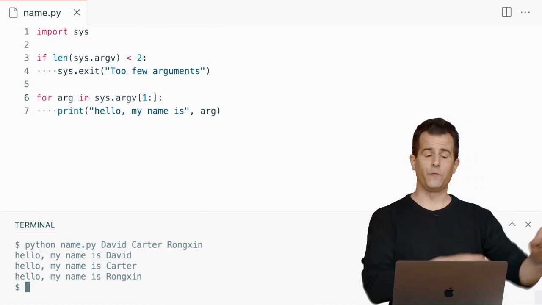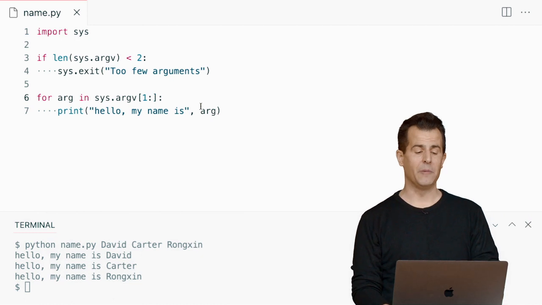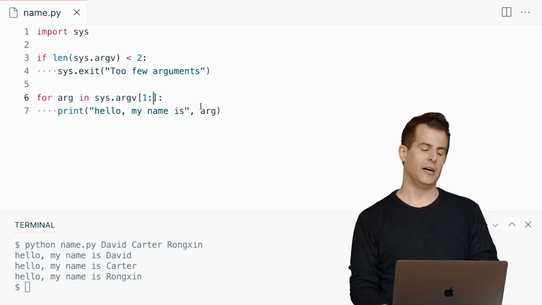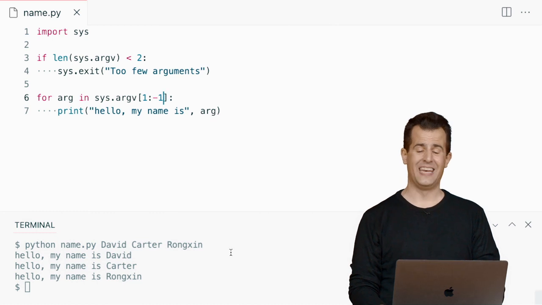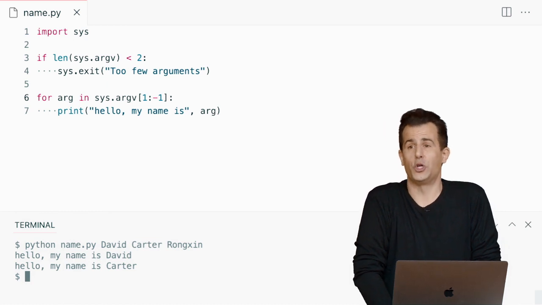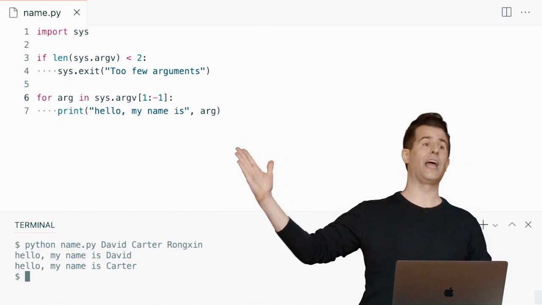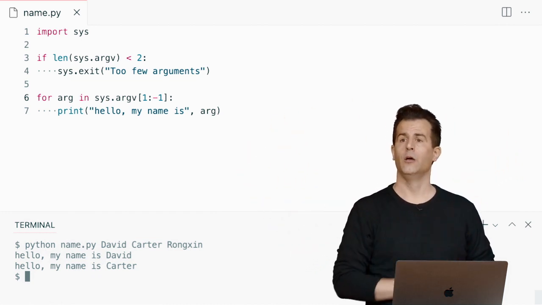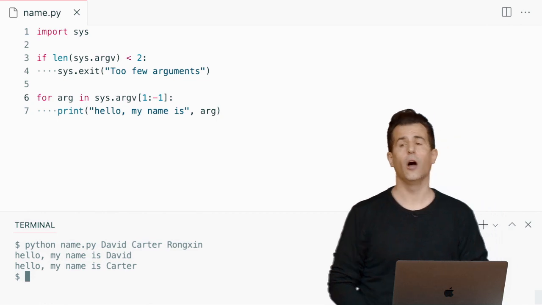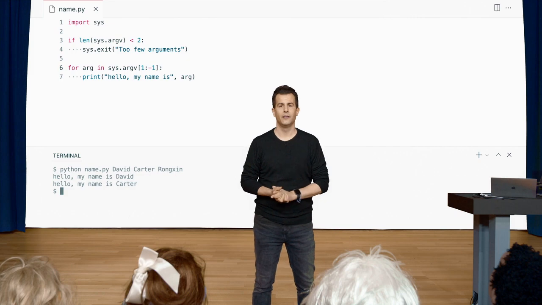Can we slice starting from the end of the argument vector? You can. You can slice something from the end of the argument vector, and this might blow one's mind a little bit. Let me go ahead and do -1 at the end, using a negative number here and running the same command. We've just uninvited Rongshin from receiving a name tag here. So if you use a negative number, it has the effect of counting in the other direction from the end of the list. A good question there. Other questions now on slices, on looping over sys.argv?